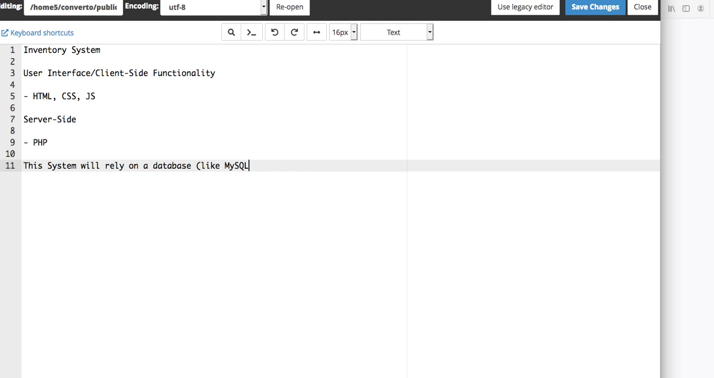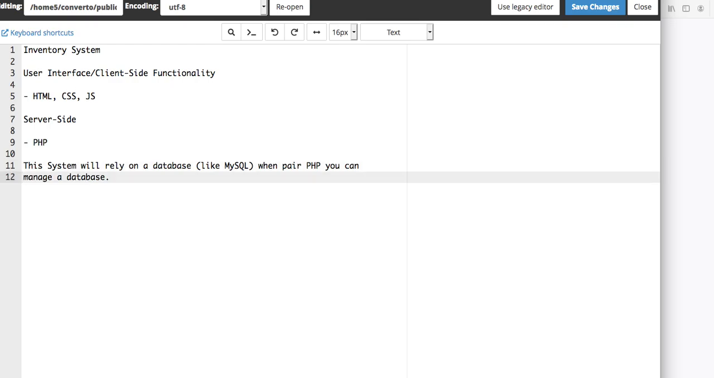Anyway, when paired with PHP, you can manage a database. And you've seen that already, but I figure I'll write it down anyway, for people who maybe haven't.